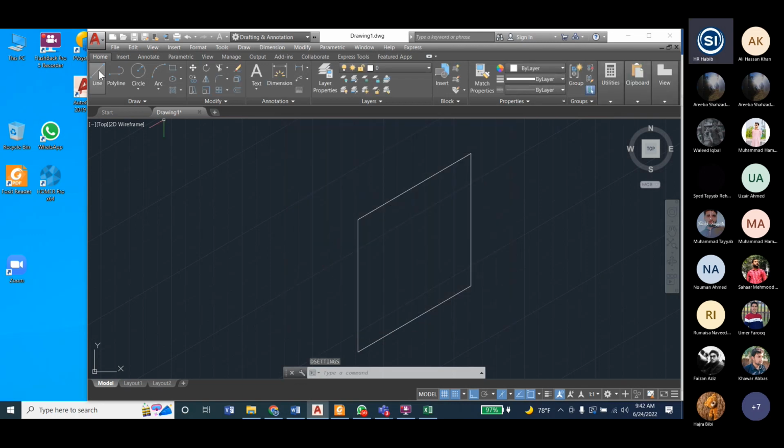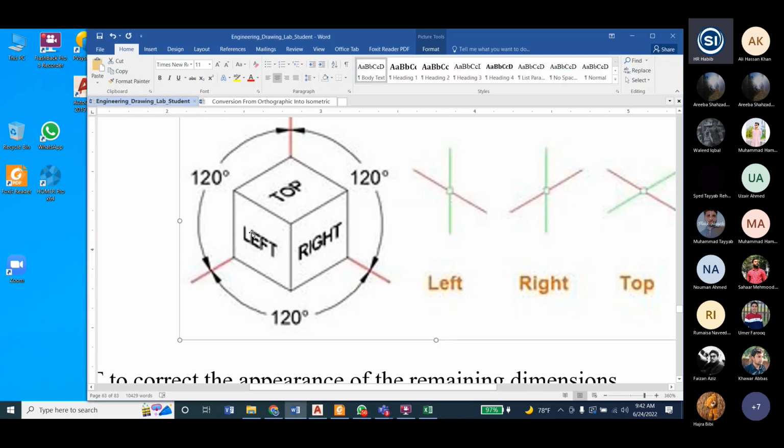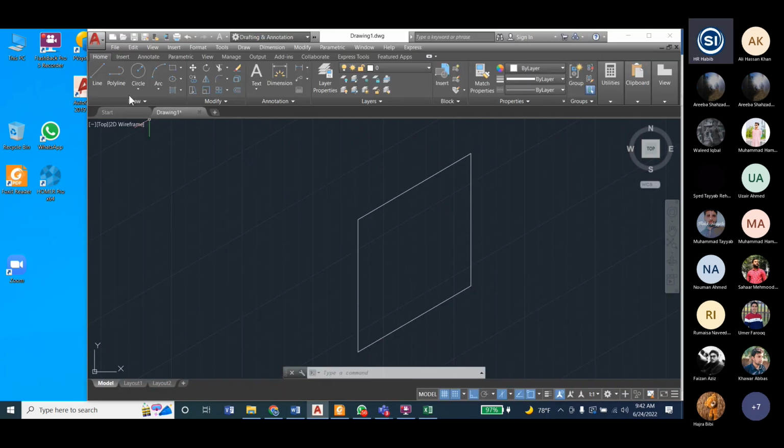So now again go to the line command. We want to draw this left side view. So we'll start from this bottom. This line is at 150 degree, then this is 90 degree, then 150 degree, okay? So go here, click the line command and then click the bottom point. Clicked or not? Click.